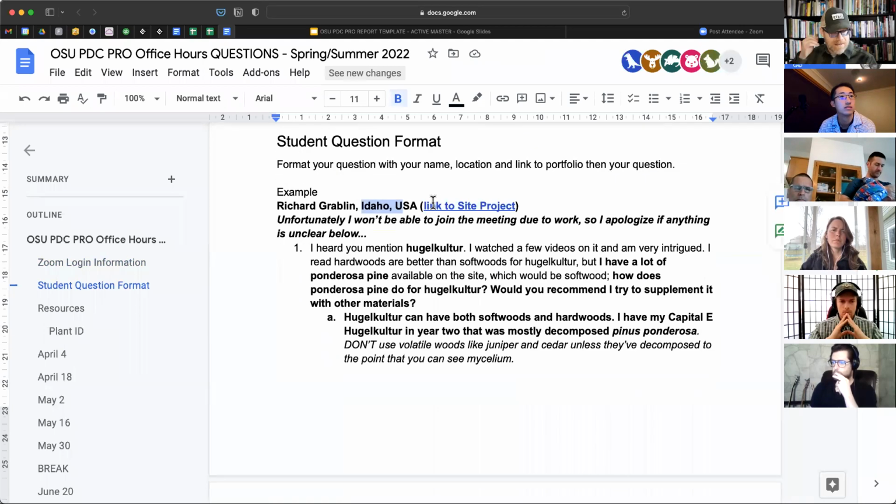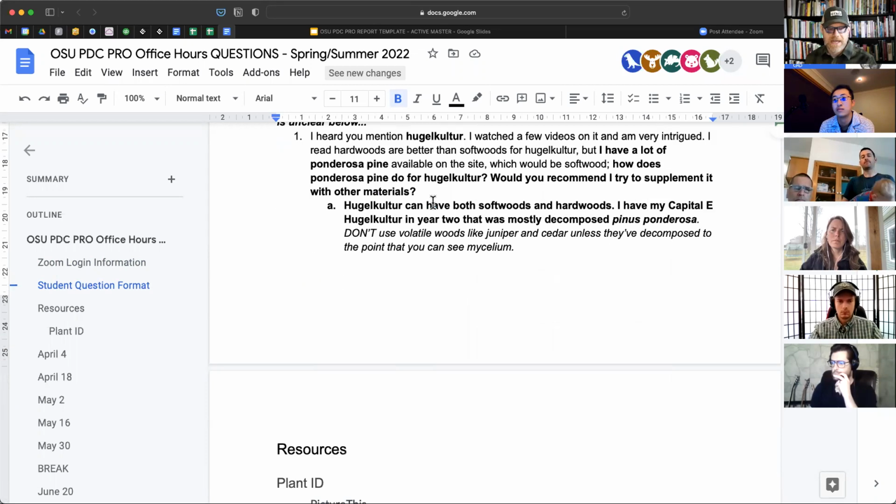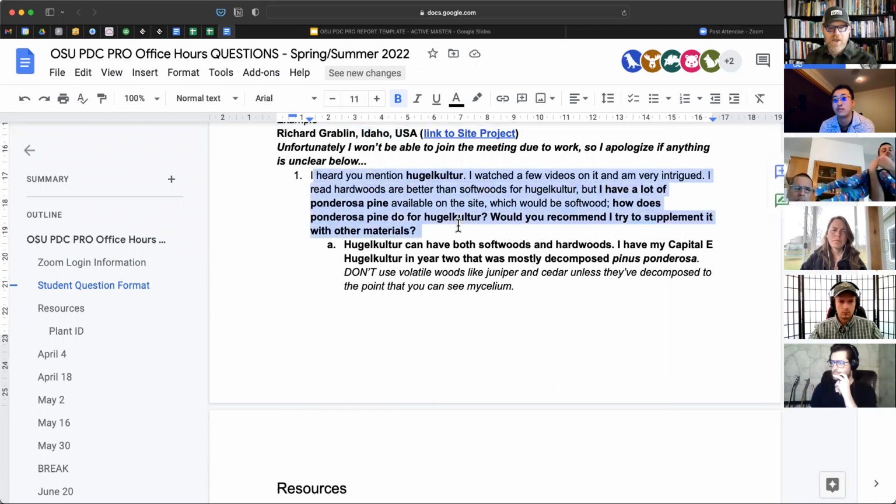I developed the template for the OSU PDC specifically so we could understand your site from a technical designer's perspective. This is generally what I walk through when I'm working on a site. I do a little bit more in Google Earth Pro, which you'll hear me talk about during the template tutorials, but this is generally what happens. And then we go into the question.